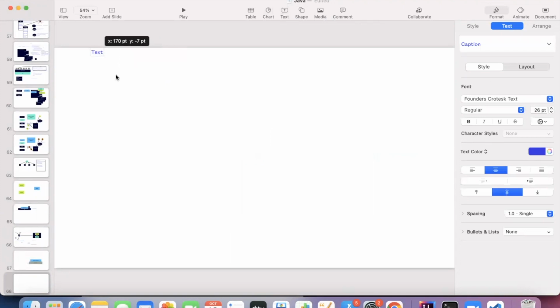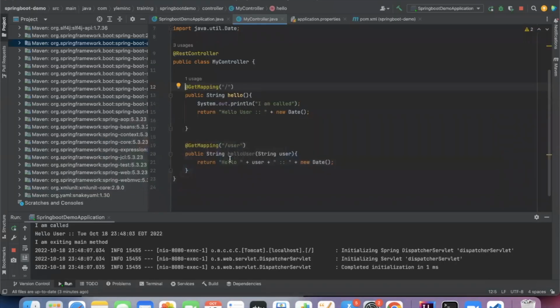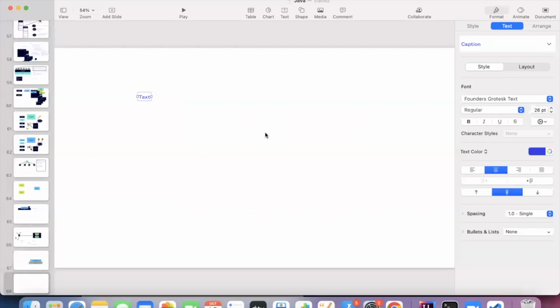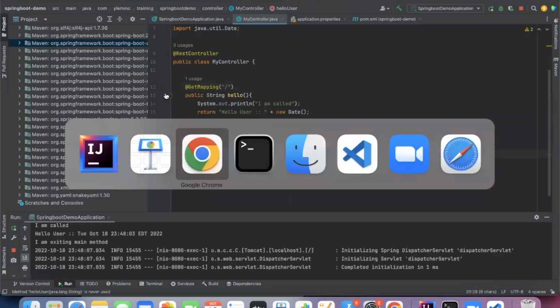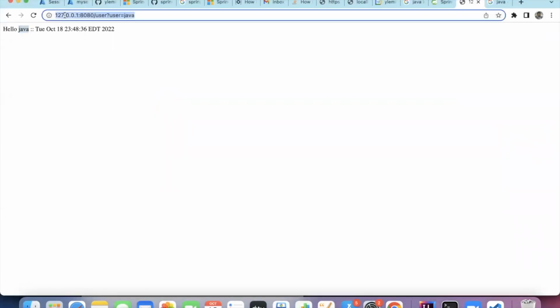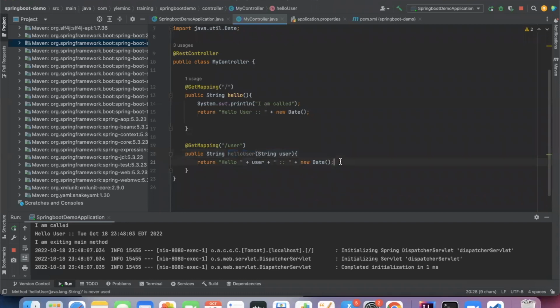You have a method, right? This is a method. Hello user. Okay, what is happening in HTTP? HTTP is actually what it is. If you copy it, it's a HTTP protocol.